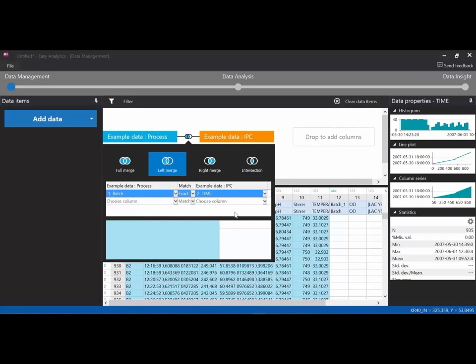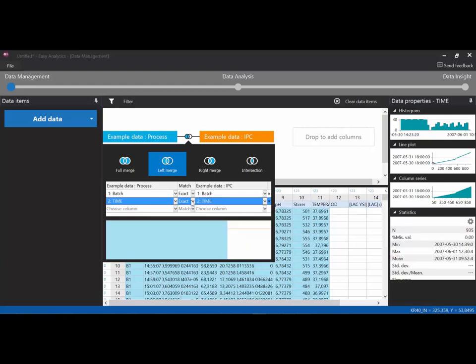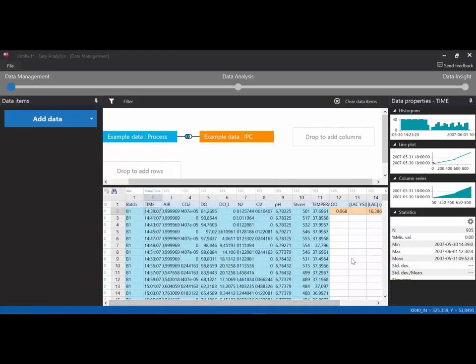We select batch ID for the process data set, and we select batch ID also for the IPC data set. Secondly, we are going to match on time for both of these, and we are going to match to the nearest. And then we see here in the overview pane, through the different colors, the light blue color represents the process data set, and the yellowish rows further down the way represent where the different time points of the IPC data are ending up.